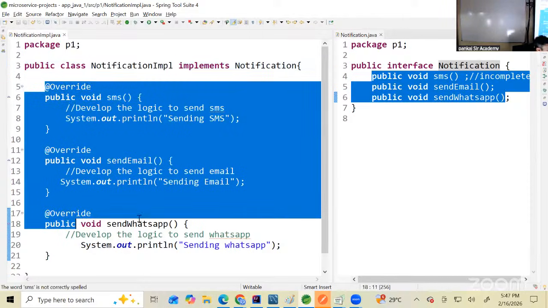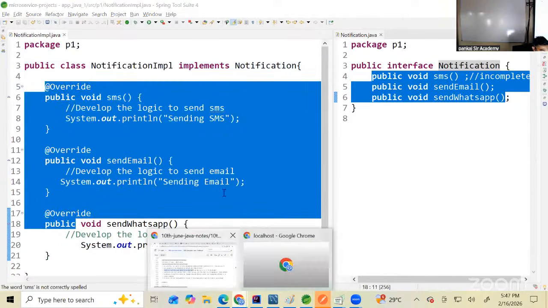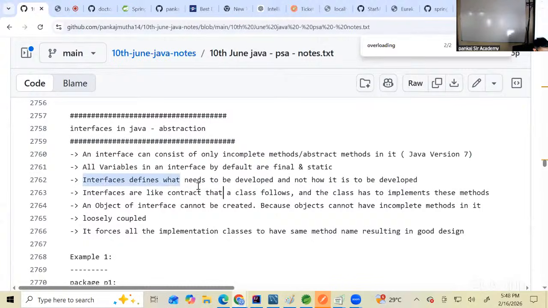Are you understanding now? So if you now read the definition here, interfaces define what needs to be developed and not how it is to be developed. Make sense? This is the first and foremost difference between an interface and a class. Now, another thing is interfaces are like a contract. If any class implements an interface, those incomplete methods of the interface inside the class should be developed.